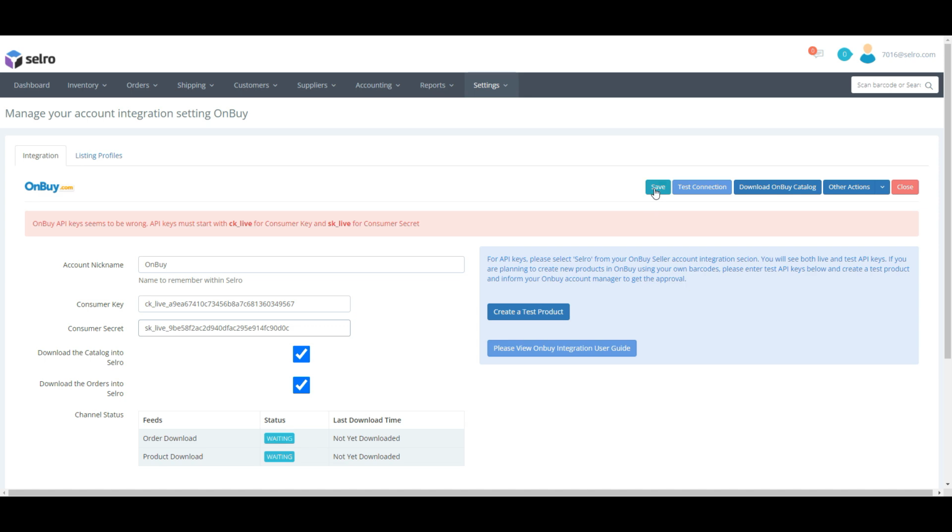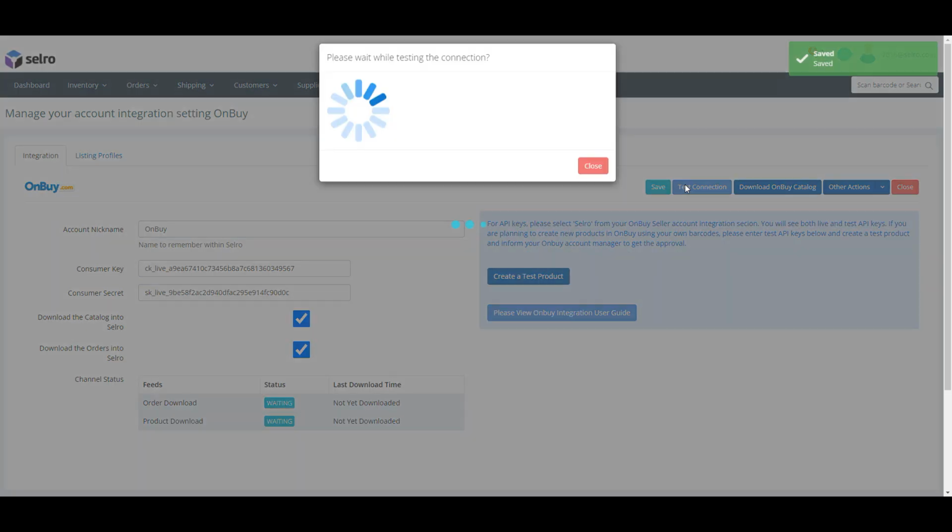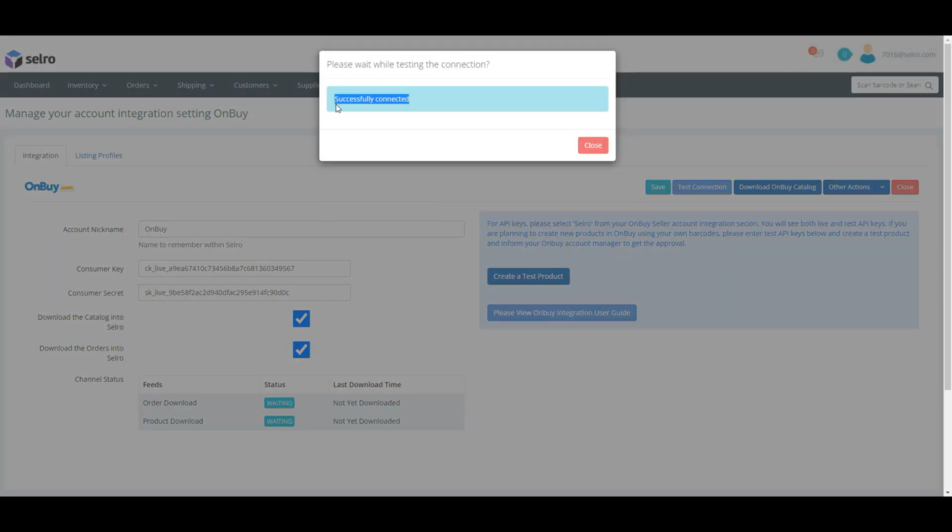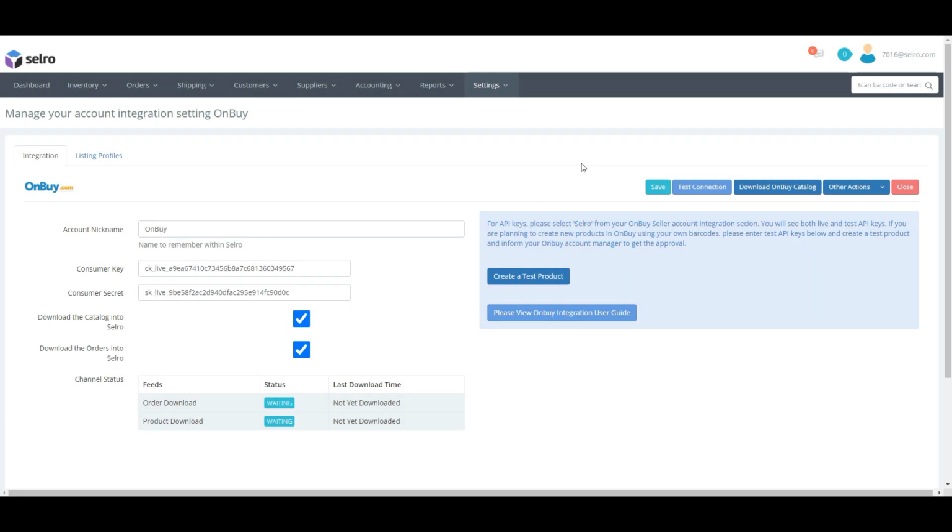Once you've entered that, you want to click Save and then test connection to make sure that is successfully connected. Now once you've done this, you can enable for the catalogue download. You can download that from here and it will take around an hour to import all of your products into Selro, and you can also enable the order download.